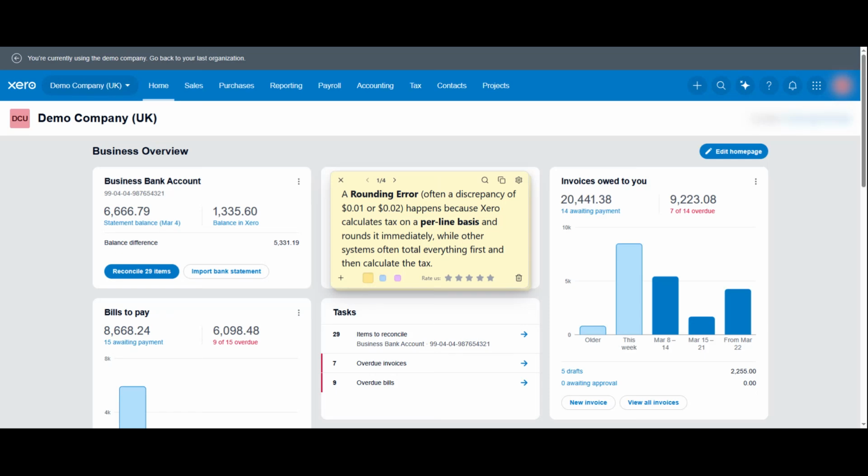In today's video, I'm going to show you how to fix a Xero rounding error quickly and properly, so your invoices and bills match your source documents exactly. Rounding discrepancies in Xero are very common, especially when tax calculations create a 1 cent difference between what's in the system and what's on your supplier invoice. The good news is you don't need complicated journal entries to fix this.